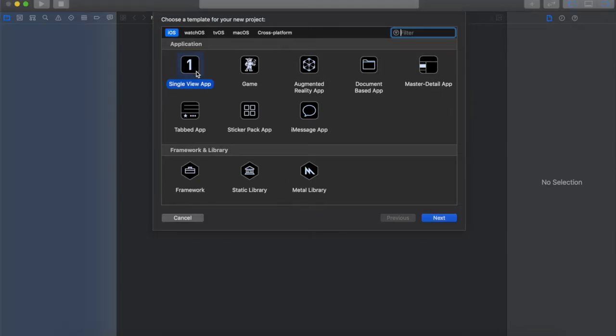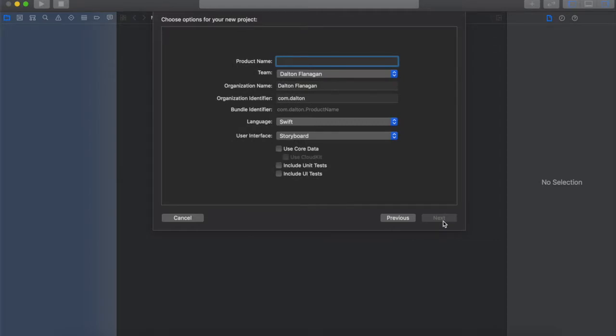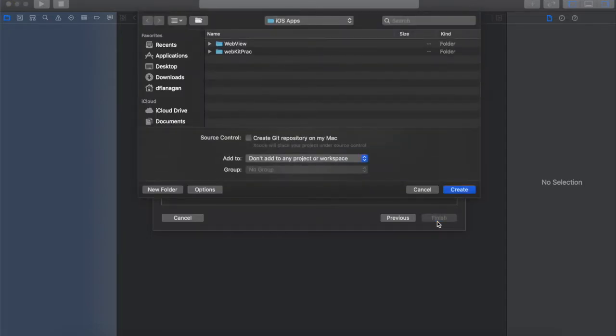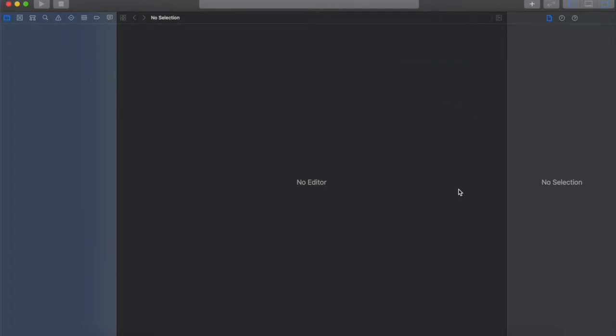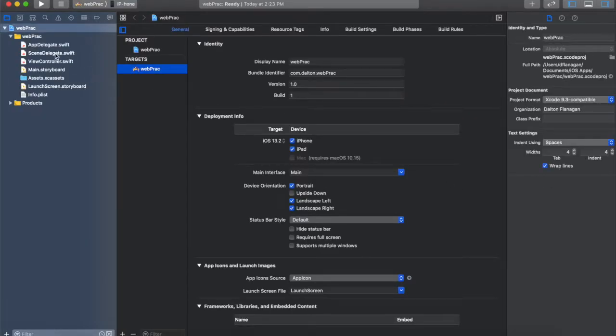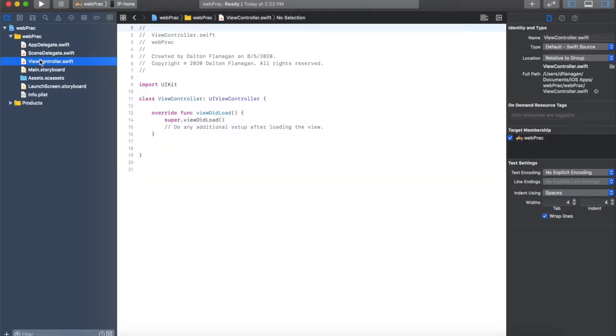Starting off in Xcode, of course, I'm going to create a single view app. Call it WebPrac. Language, of course, is Swift. User interface is going to be storyboard. I'm going to save it in my iOS apps. And I'm going to start in the ViewController.swift file.